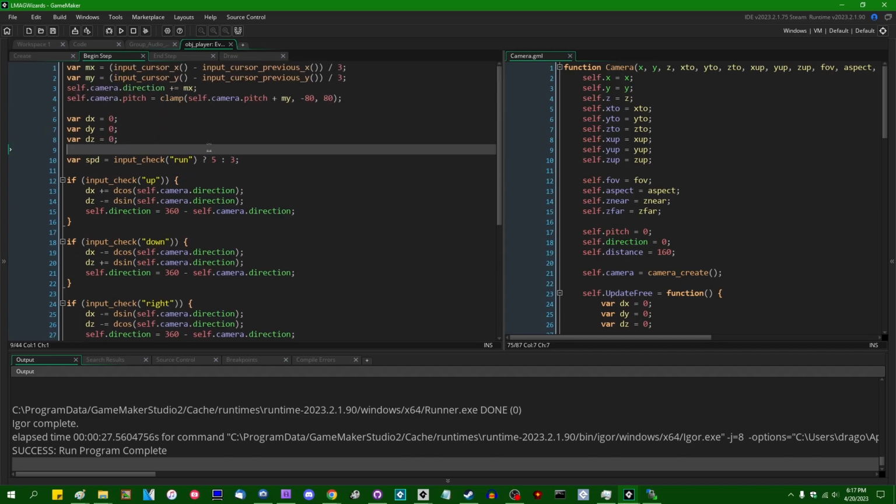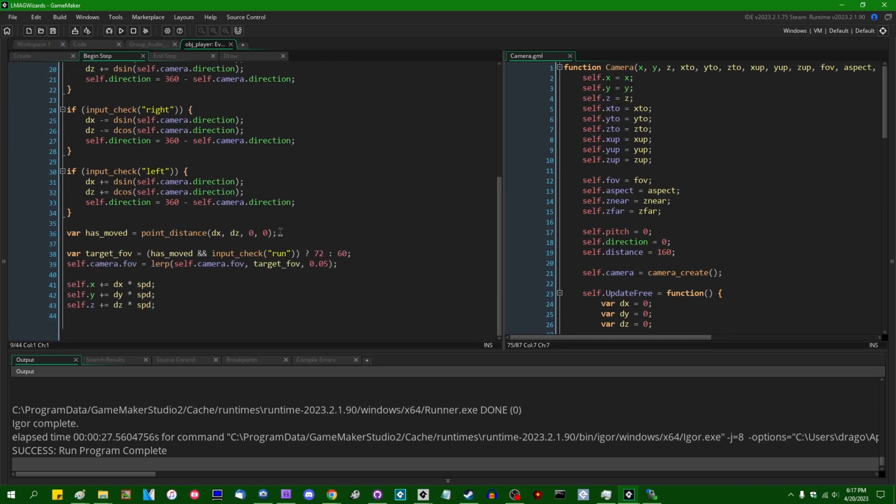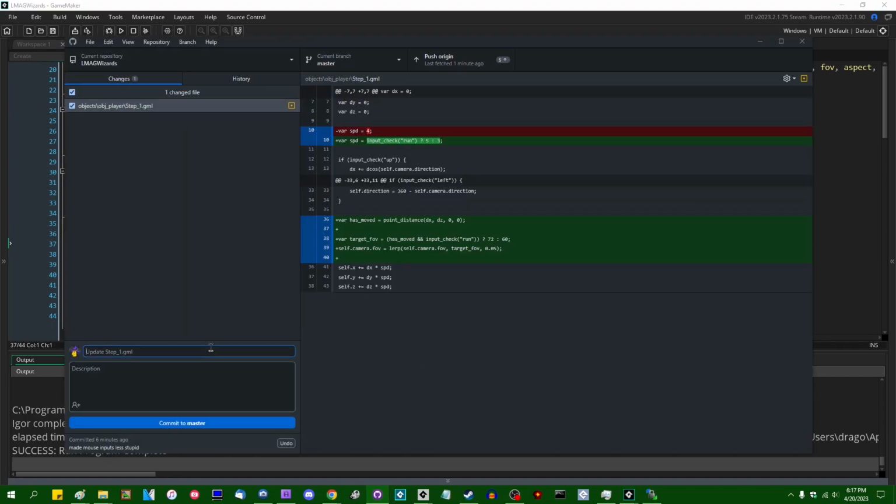There's the subject of having a little inertia, especially when you're running. It feels a little weird when you just suddenly stop. Instead of just having the player slow down over a few frames, that might be a little beyond the scope of these videos.